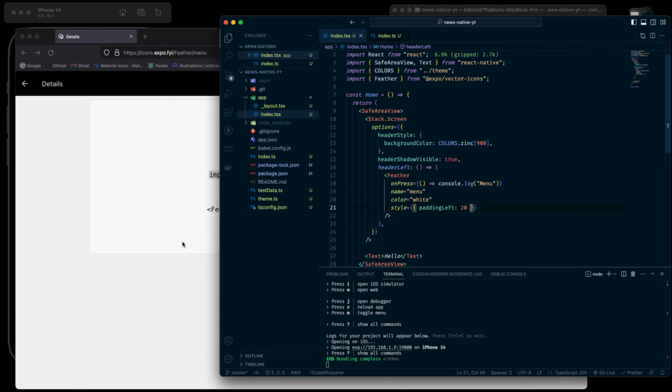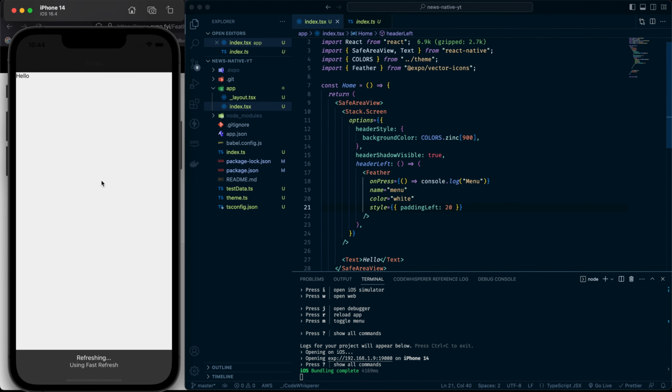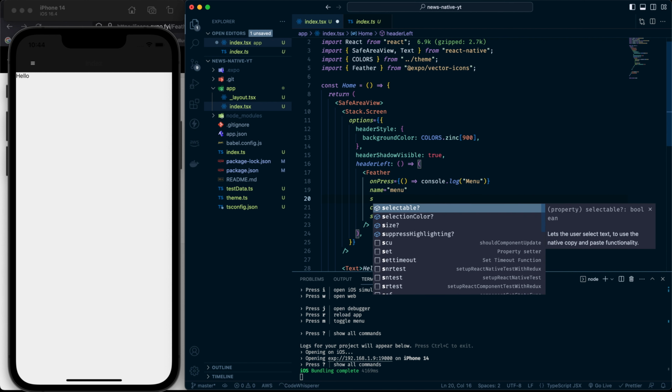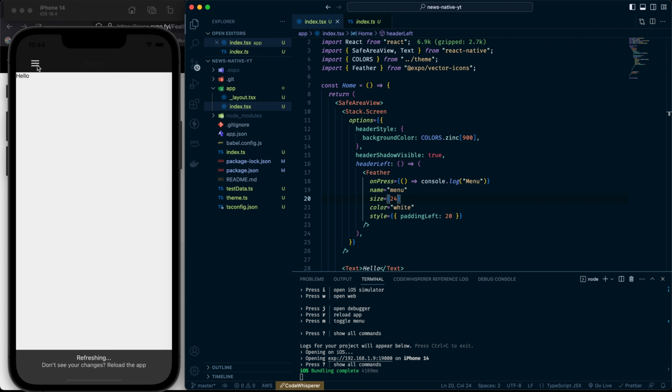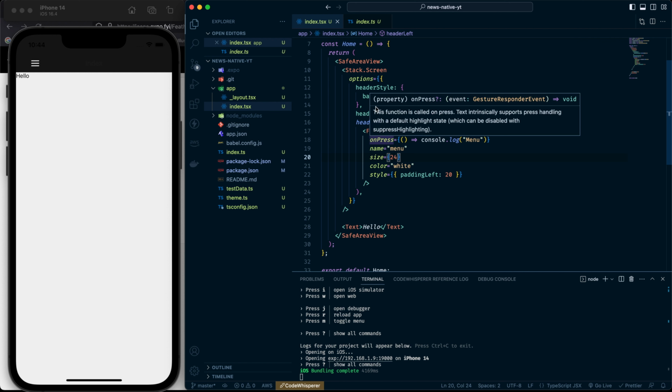Save that, bring my app back again, and it seems to be refreshing. Yeah, it's right here. You can see it's way too small now, so for the size, I'll give a size of 24, which would be appropriate. Yeah, it's bigger, so I gave a padding of 20 here. So we'll do something similar for now the left side.